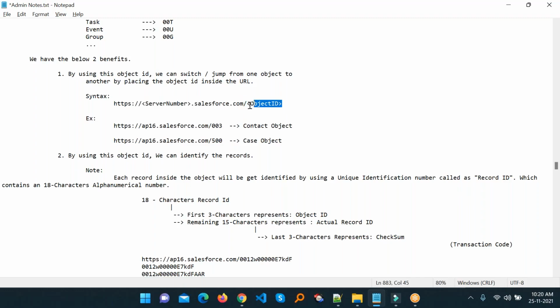This is common for all, not specific to my org, right? And give your object ID. Let's say this is an example: from here to here is the server URL, and after that you can see 003 means the Contact object. And this is another example: this is the base URL, and after that you have to enter your code, like the object ID, that is called the Case object, 500.